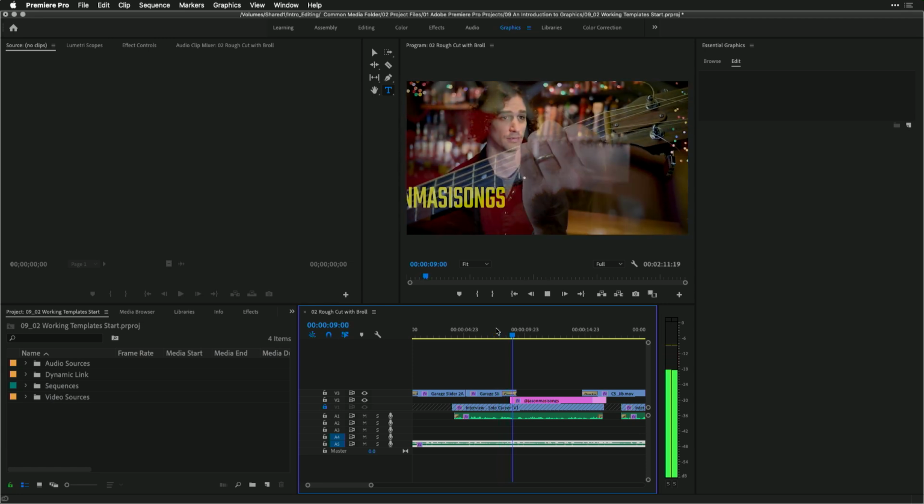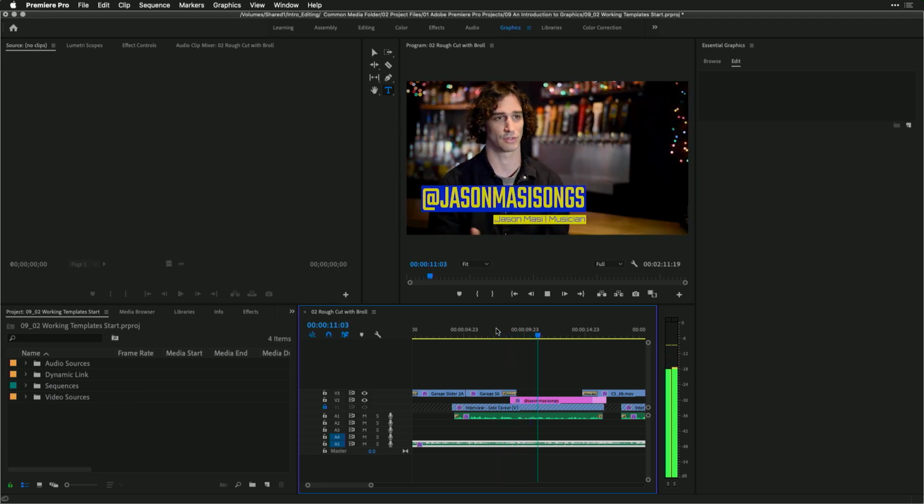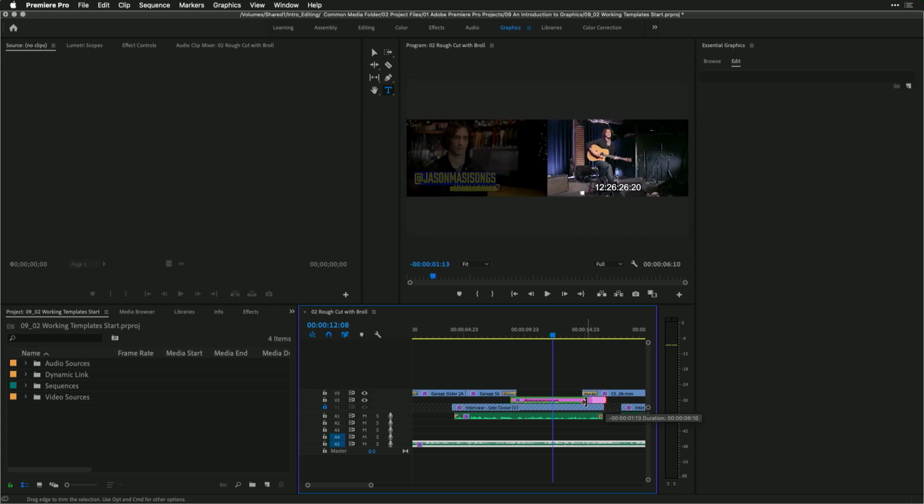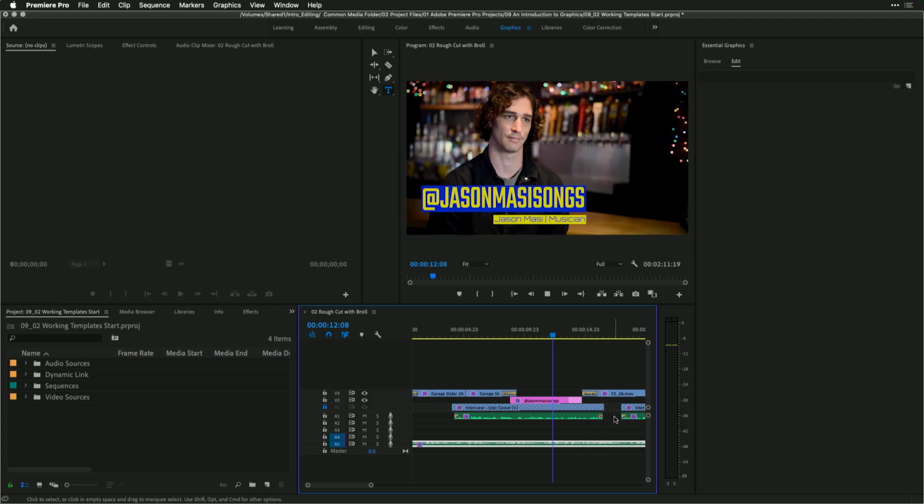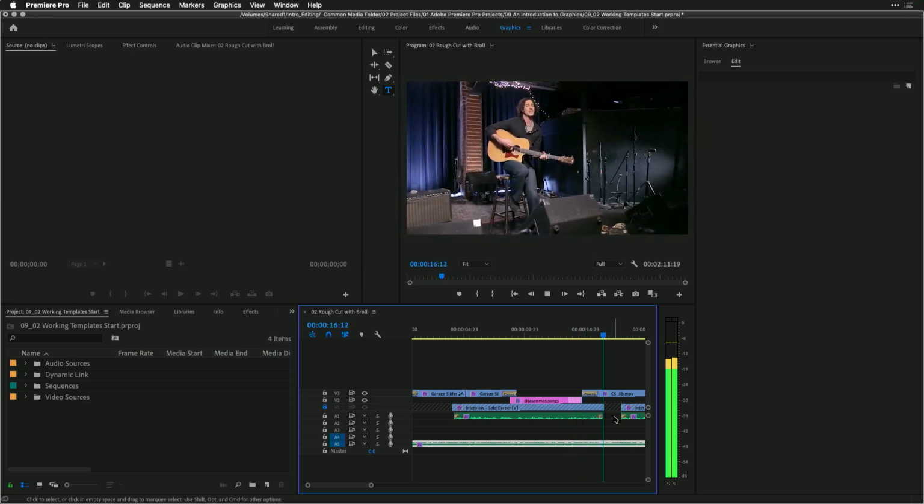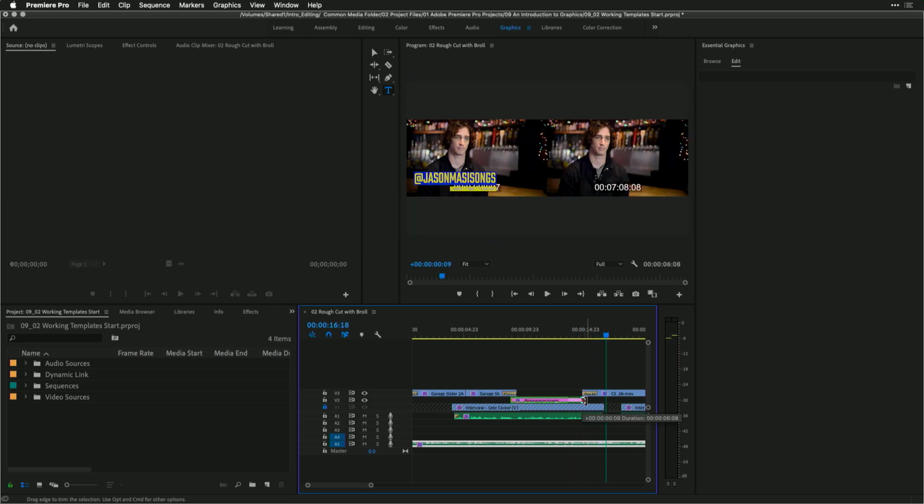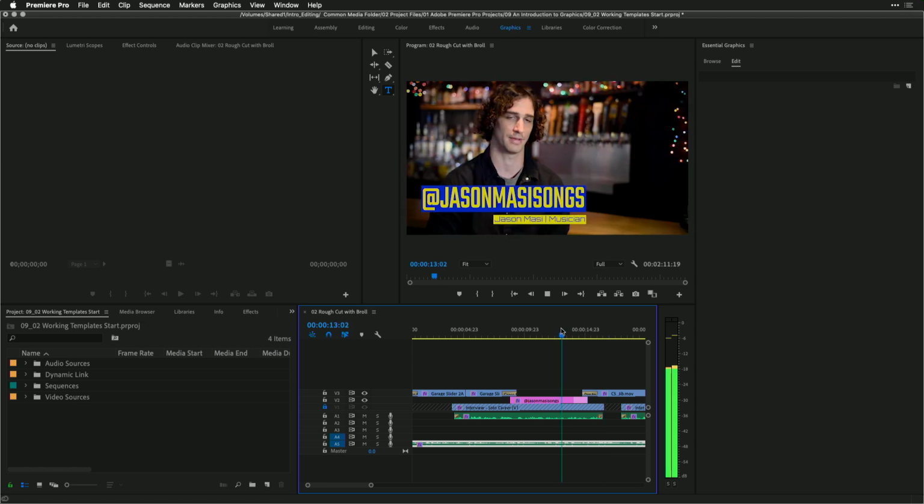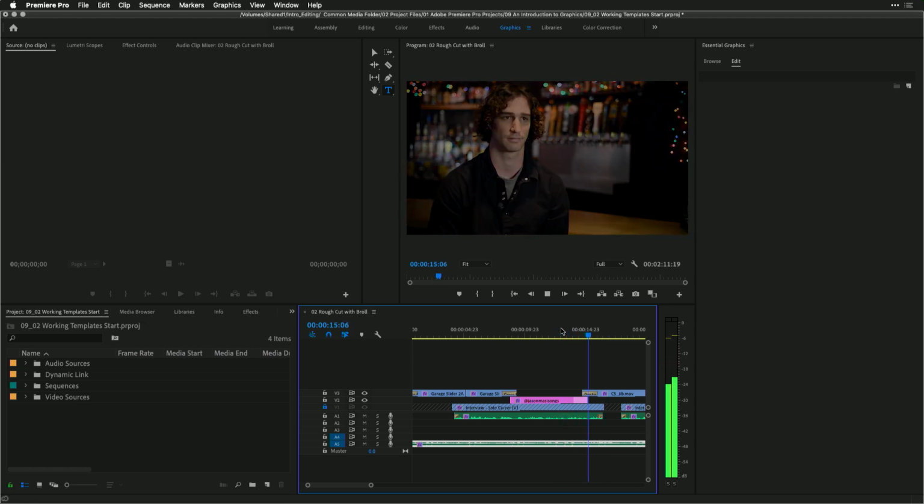And it animates on during the dissolve. I'll go ahead and tighten that up a little bit. And you see that it will fade off before the next transition. In fact, I'll overlap that a little bit.